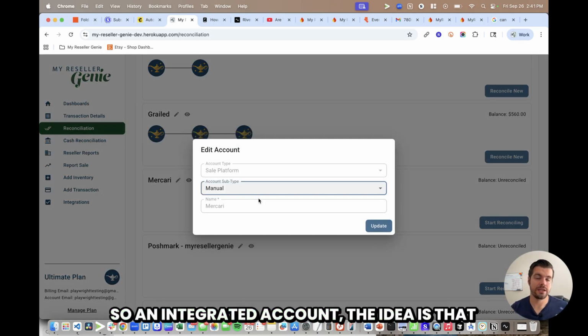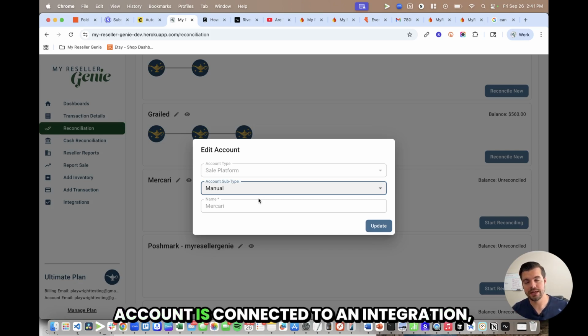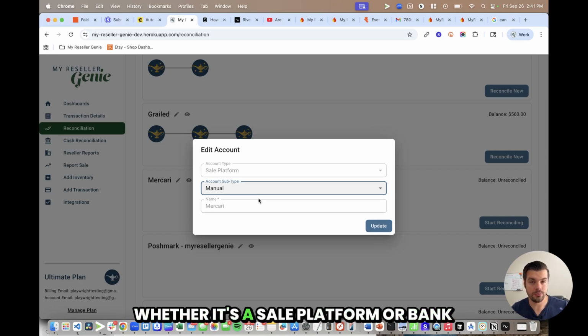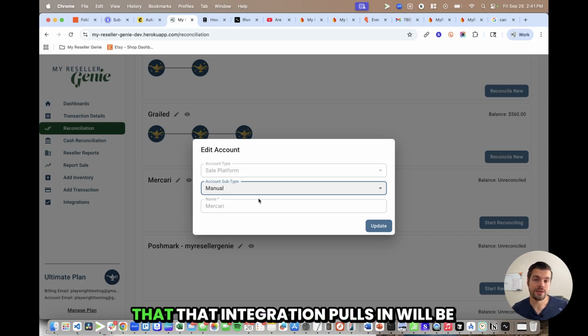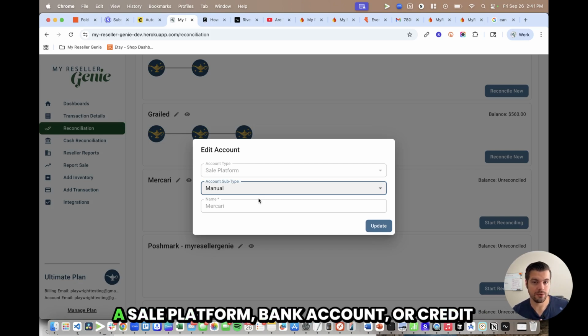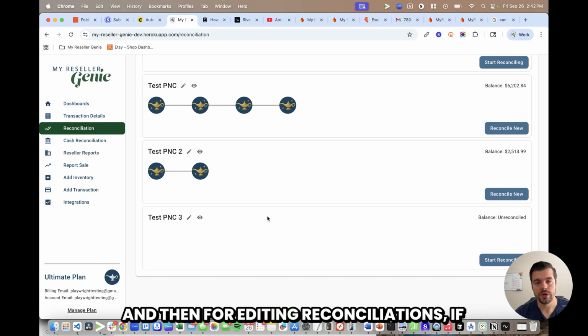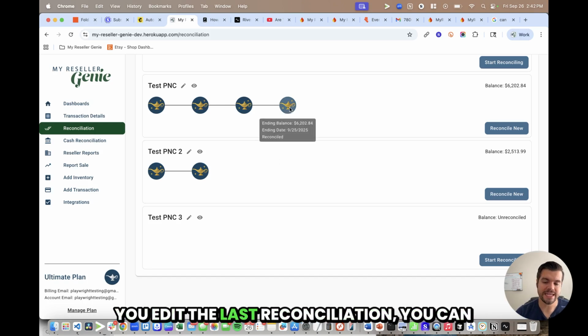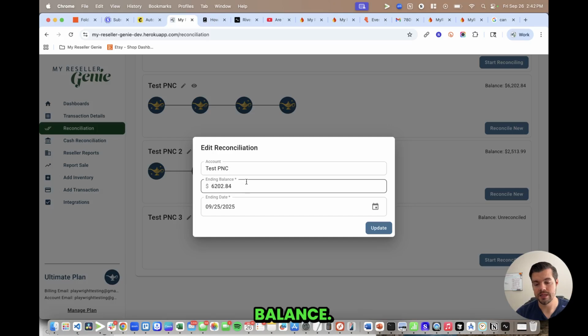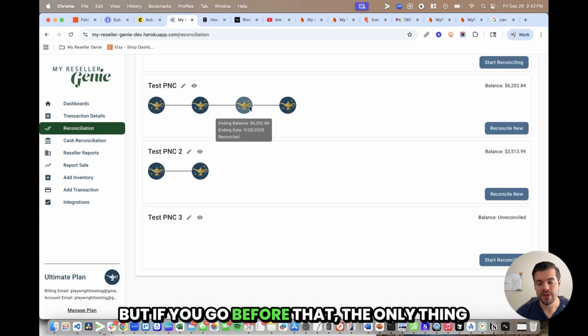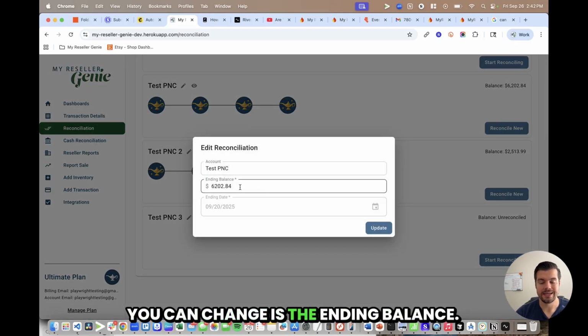So an integrated account, the idea is that the account is connected to an integration, whether it's a sale platform, bank account, or credit card, and the transactions that that integration pulls in will be associated with that account. And then for editing reconciliations, if you edit the last reconciliation, you can edit either the ending date or the ending balance. But if you go before that, the only thing that you can change is the ending balance.